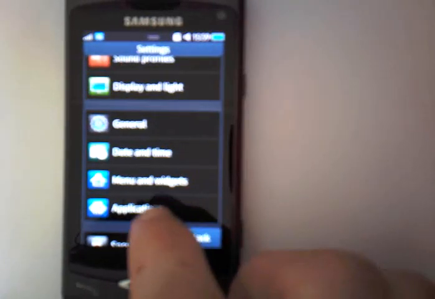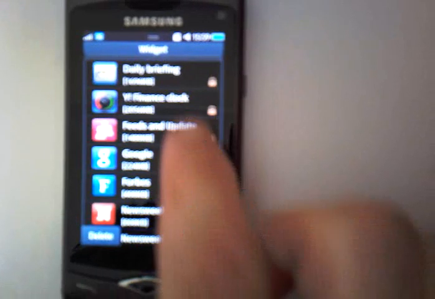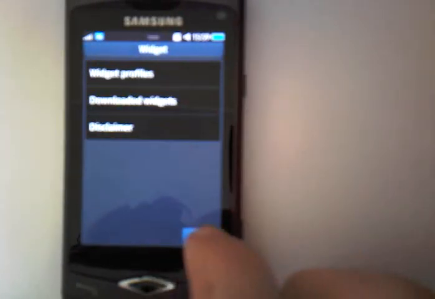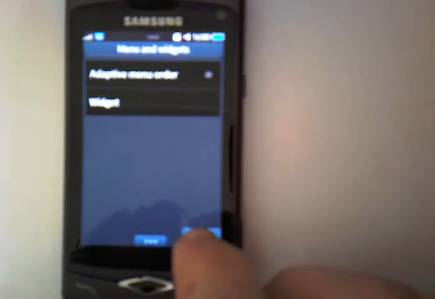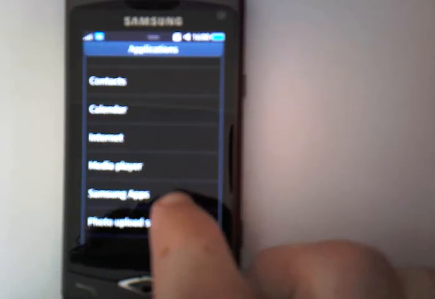The applications, oh, the million widgets isn't much, it's just to show you what widgets you have and how they connect to the web. The adaptive menu order, if you have that turned on, will reorder your applications in your application menus, so the ones you use most regularly appear at the beginning. I prefer not to use that. I just have them where I know they are, and they're easy enough to find. Applications gives you various settings for your calendar, your media player, call, email, all those preferences are set up there.